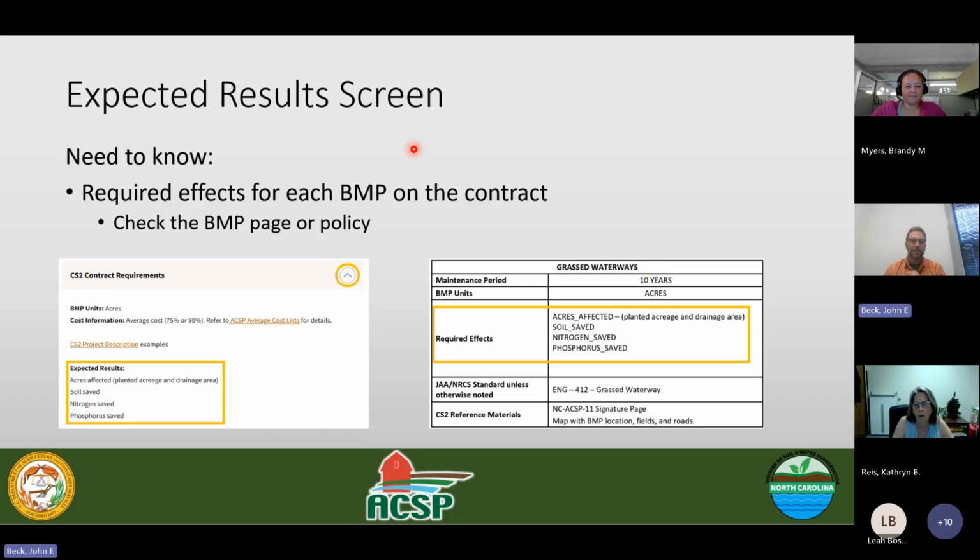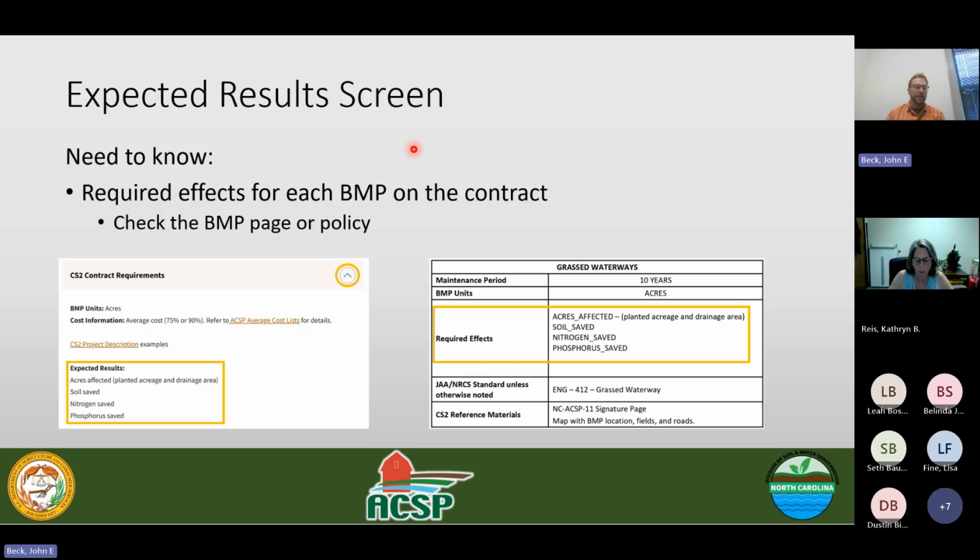Okay, the next screen is expected results. The last few are really simple. I think inputting the BMPs is one of the hardest things to do, and then getting that contract information screen with the map and the justification. The rest of them are pretty simple.